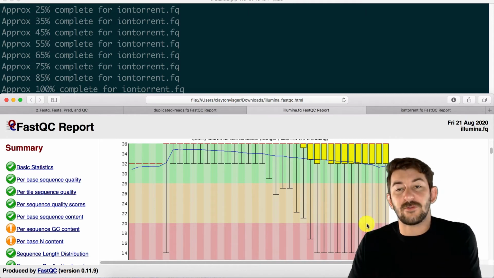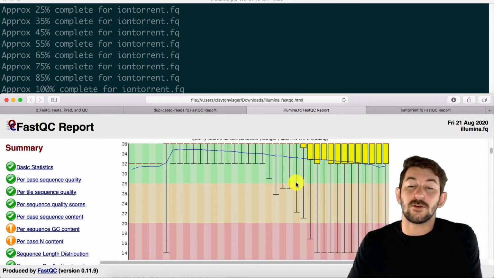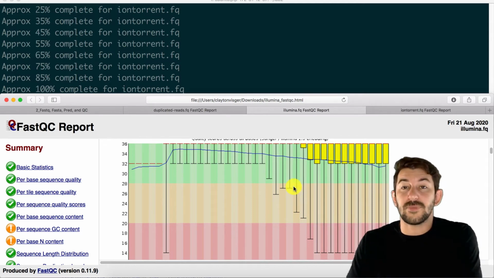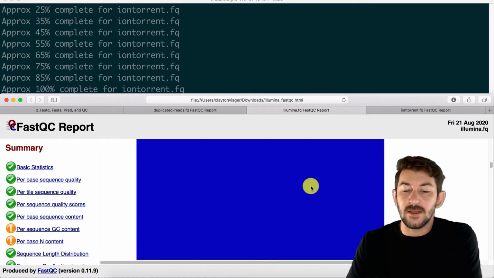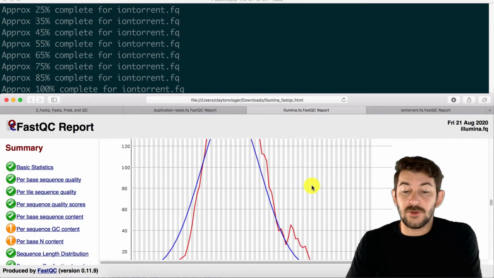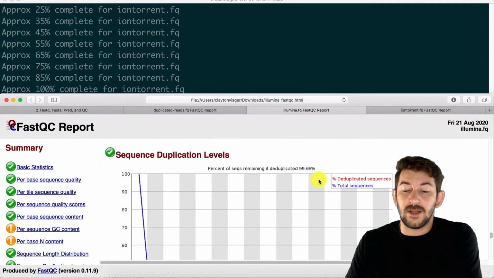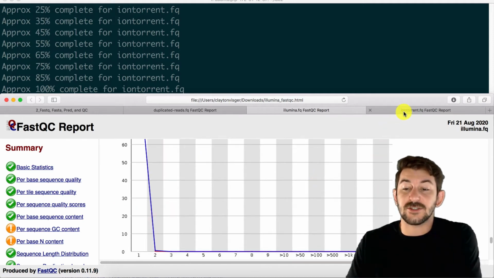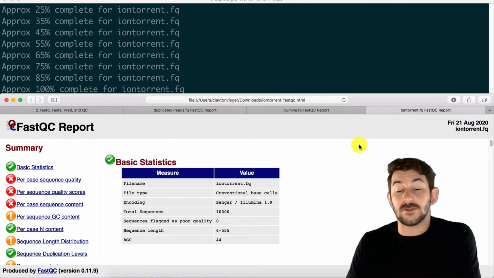And so this would benefit from some trimming to cut off the tail of these reads and either consider keeping those or ditching the ones that actually have those low quality tails on them. Everything else looks pretty good. You can scroll through this yourself. But what we'll dive into next, just to see an example of really rough raw data, are the Ion Torrent data.